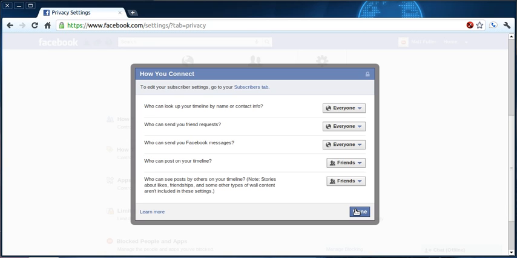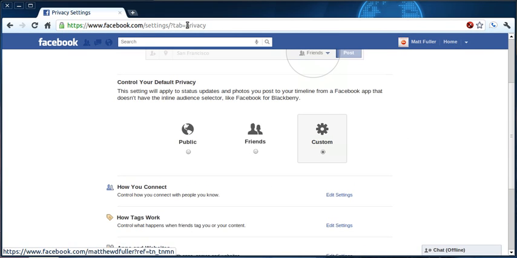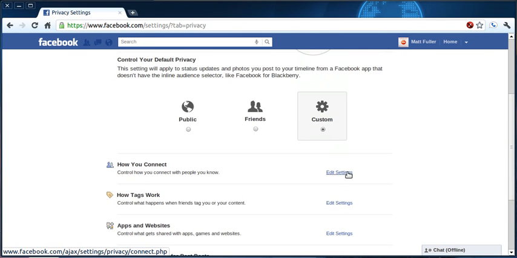That should help most people out. Not 100% sure that it works, but I've done some testing, and most people that I've talked to said that they can't post after I enable that particular option. So remember, this is in the Privacy Settings tab under How You Connect. Click on Edit Settings.